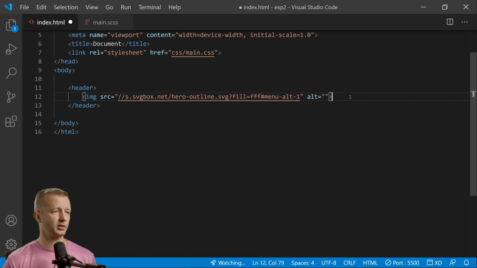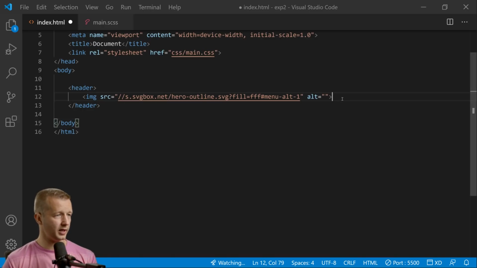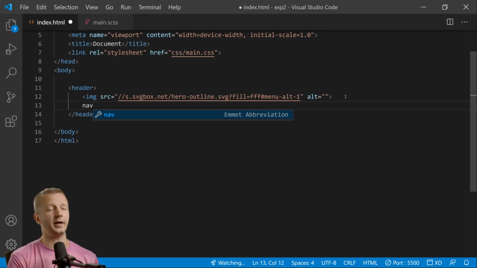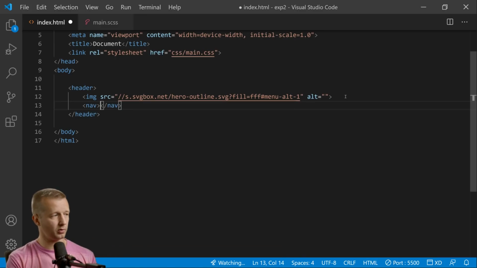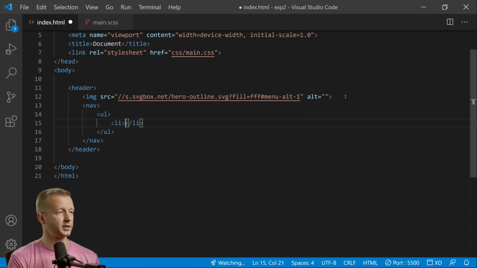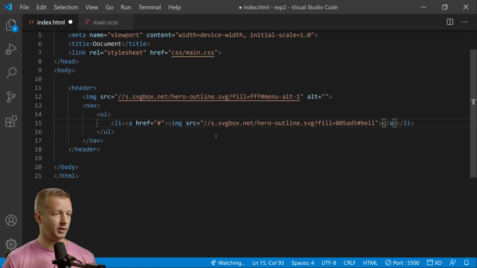All right, so I'm not going to bother with the alt just because I don't want to spend any unnecessary time coding stuff I don't need to, just for the purpose of this tutorial. Of course, you should always do that if it's a live project. After this, nav. We're going to have an unordered list, and then a list item, and then an A, nothing's going there. And then inside, we're going to have our different icons, the image sources from svgbox.net, like that.